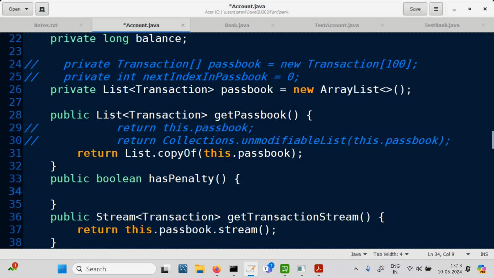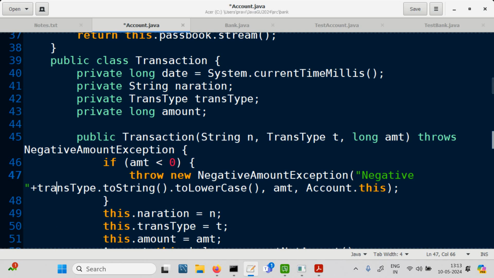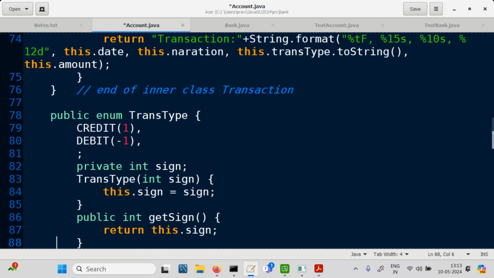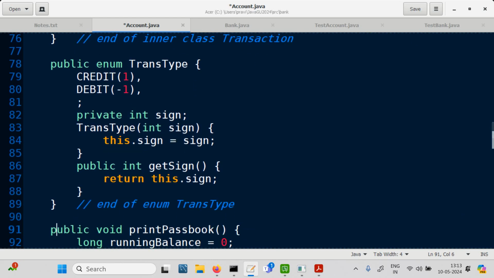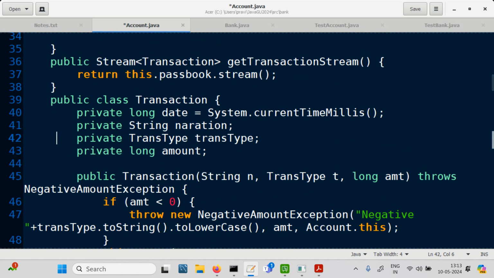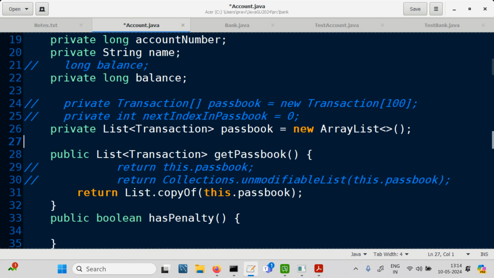How do we return whether it has a penalty or not? Transaction type, right? We have the transaction type. What is trans type? Credit and debit. Does it have a narration? I think it has a narration. Transaction has a narration which will be having penalty, right? Yes. Okay, so we check the narration.